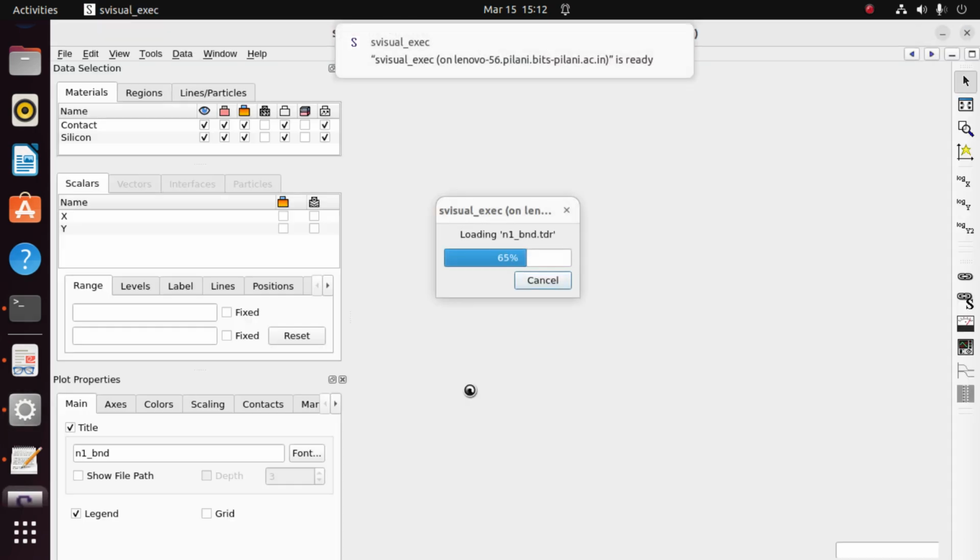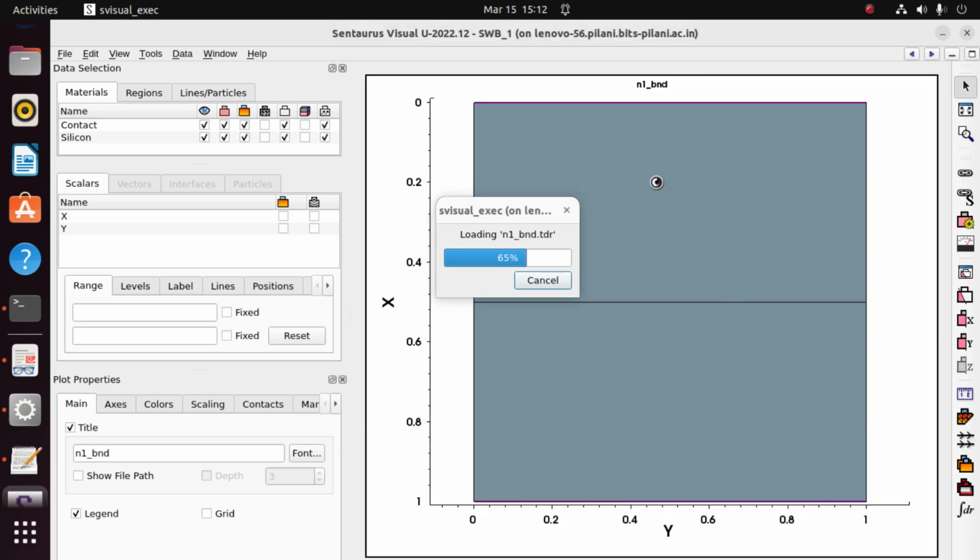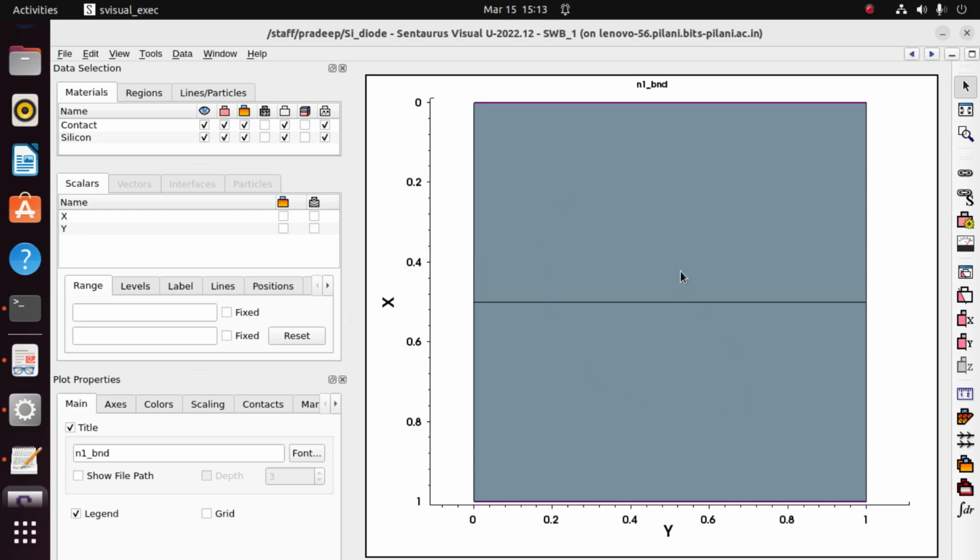So here Visual will be opened, and this is the device structure we have made in the SDE tools, right? If you click on this mesh, this is the mesh, which is not so good meshing you have done, because the meshing part is not included in the band TDR files, so that's why it looks like this. Okay, so it means the band TDR file only shows the dimensions of the device, right?